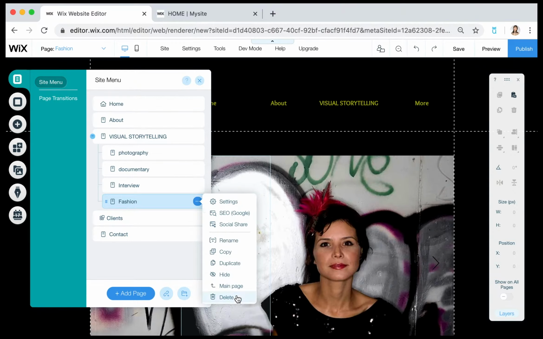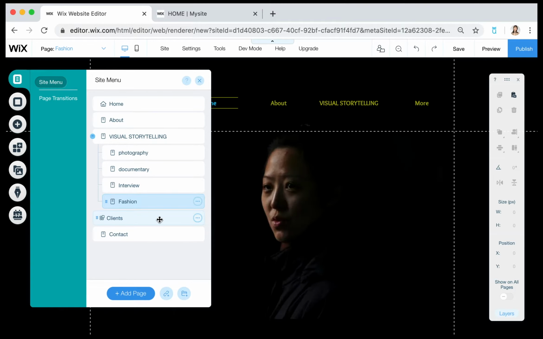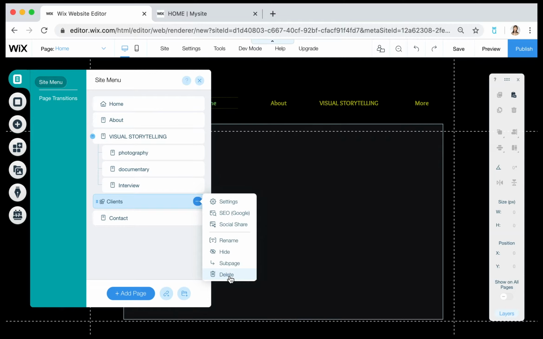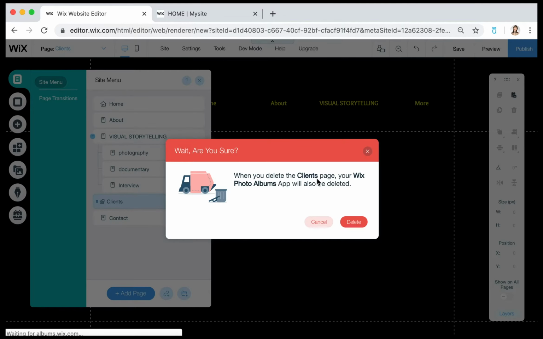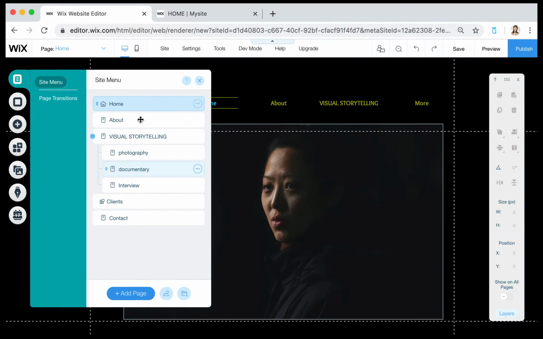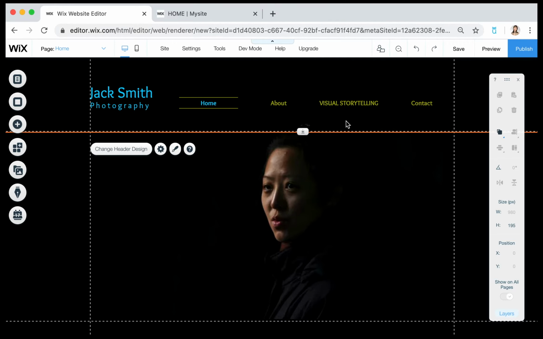So I'll delete this one. And maybe I don't have clients, so I won't have this tab. I will delete this. Contact, home, about, and everything. Yeah, I think that's good to go for now.